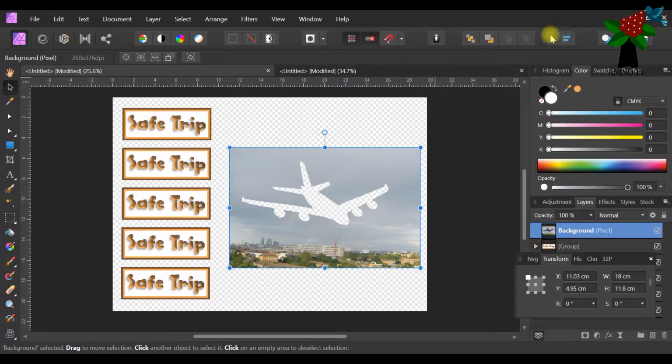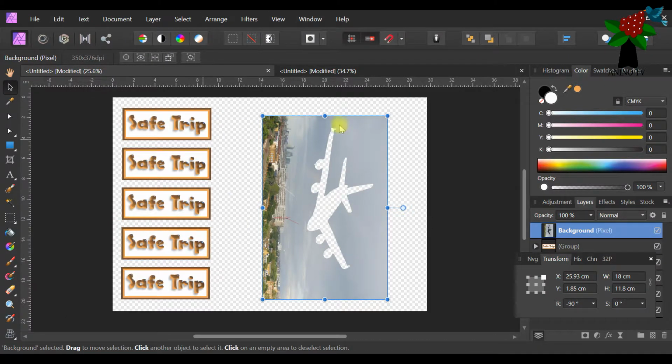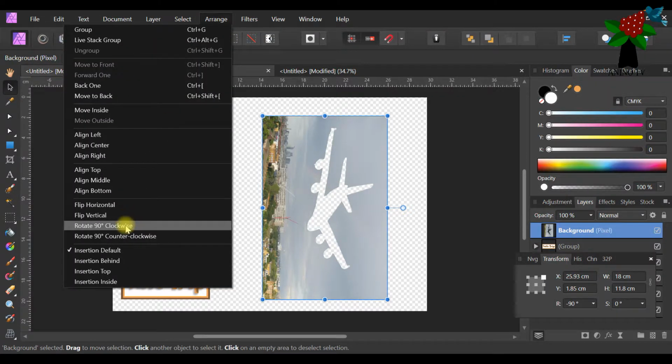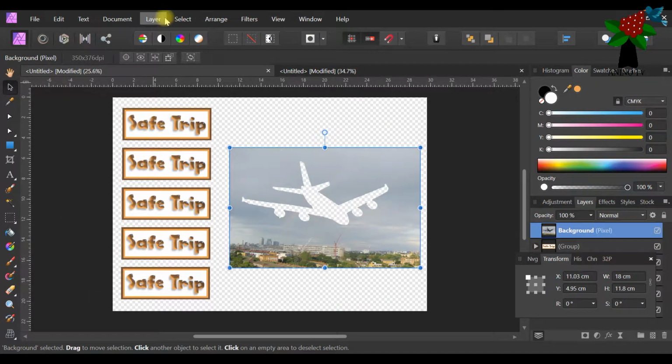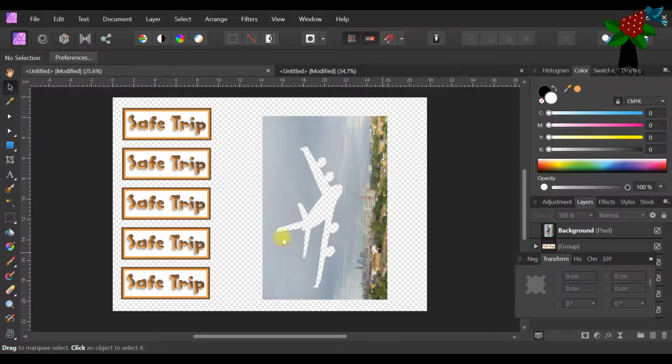I can rotate it if I want to. So I'm going to go to Arrange. I'm going to say rotate 90 degrees clockwise. Let me rotate it well, counterclockwise, and I'll go to Arrange and tell it to rotate counterclockwise. So here you have it. We're going to print it, and then we have a nice image.